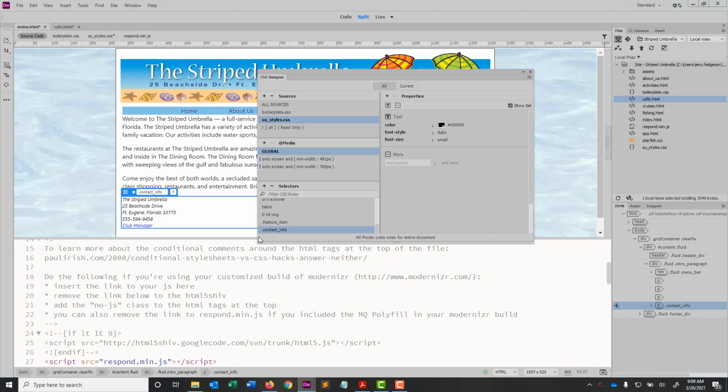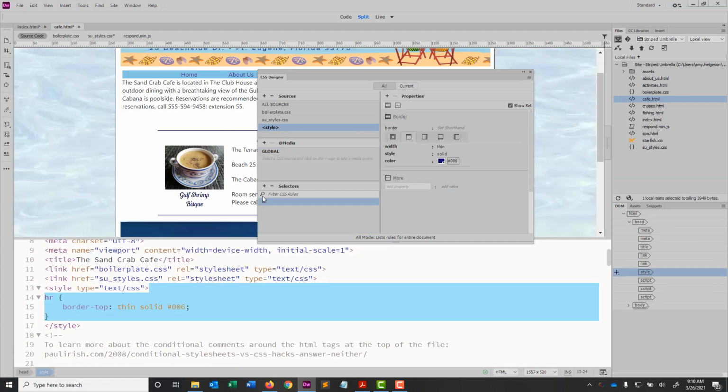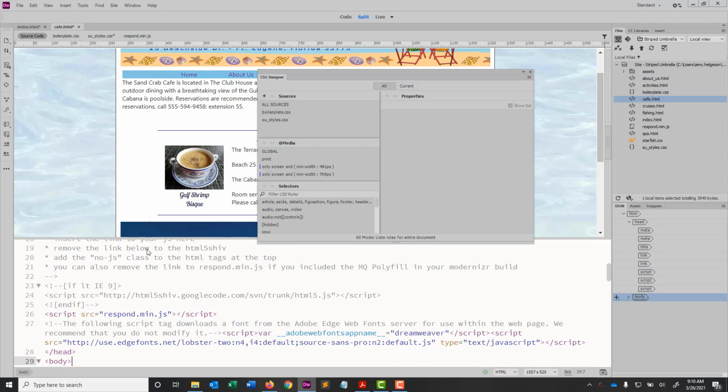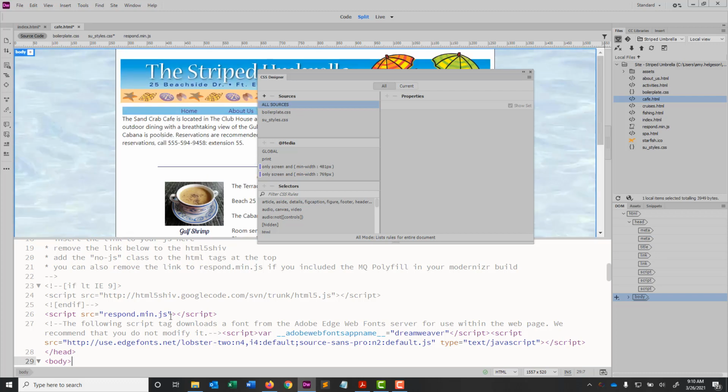Okay, we're going to go ahead and remove this. We're going to do the same process with the horizontal rule. So horizontal rule will copy all styles, come to SU styles, global, add the new selector of HR, right click, paste styles. Okay, I got my 3 borders. Come back to style on the sources pane and then click minus.